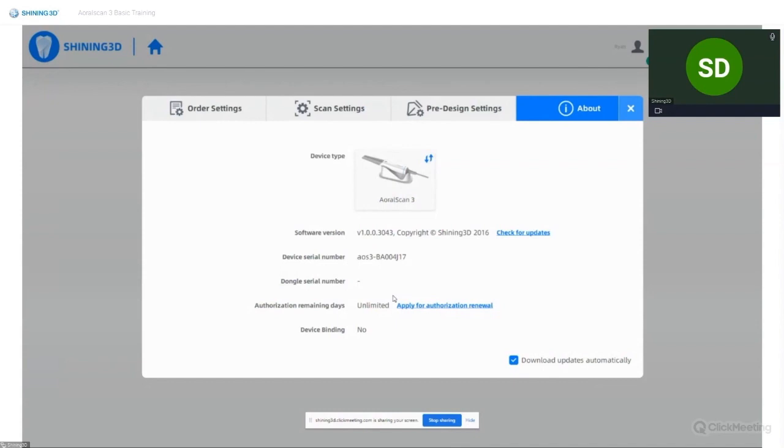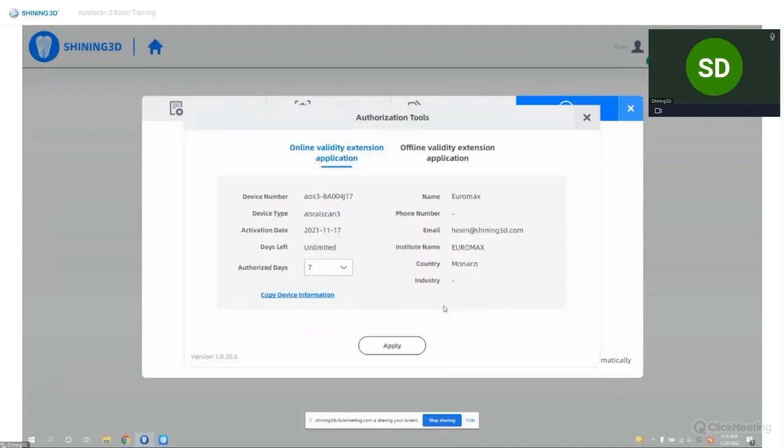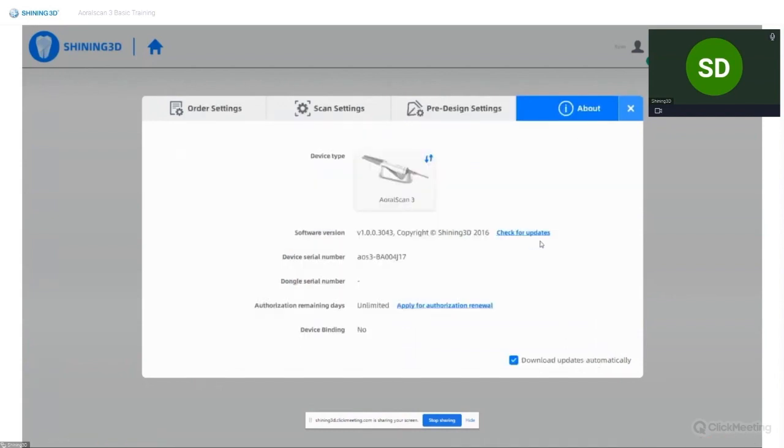But in case you receive some scanners that have limited days, you need to click here, apply for the authorization renewals, and then select unlimited here, and then click apply, and then we will review your application and approve the application.